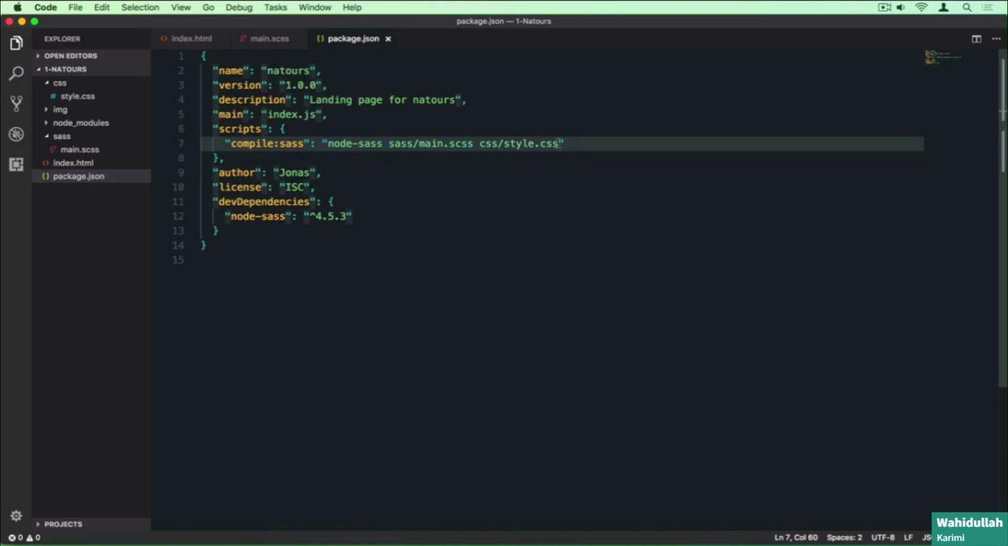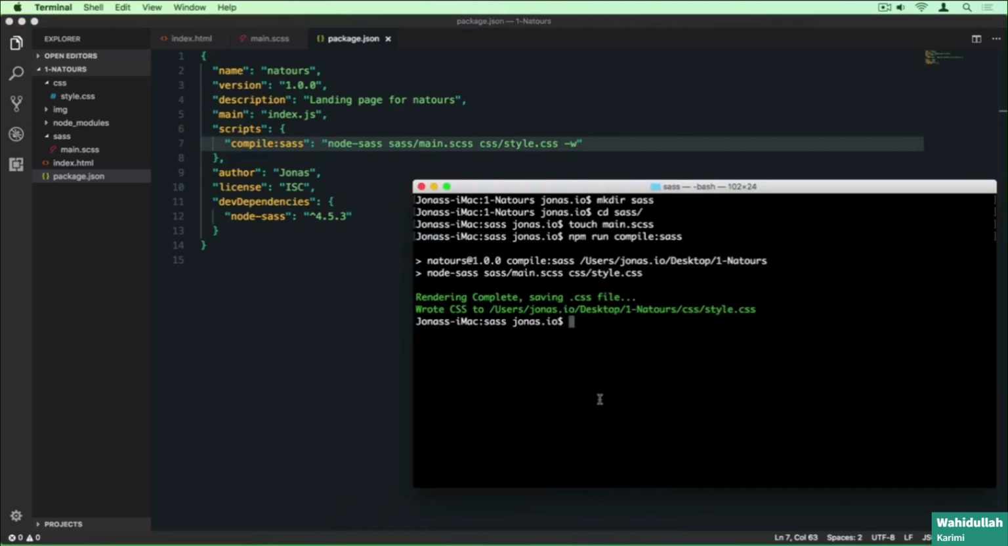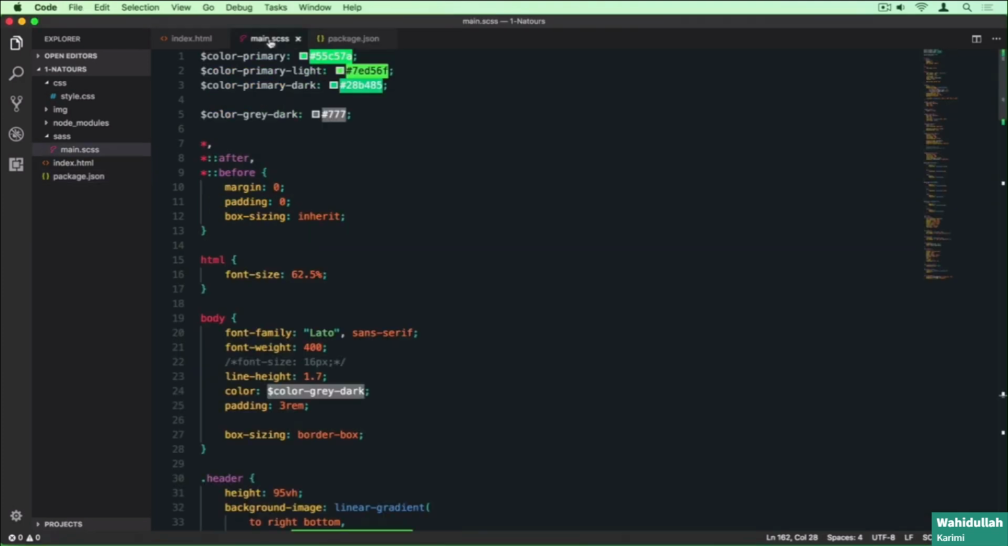So all we have to do is to add the w flag, so the watch option, because this w stands for watch. And if we now start this process again, it will keep watching for whatever we do in our code. So let's run this again. And remember, just hit the up arrow. So it's watching for changes. So it's only going to do something as soon as we change something in the file, okay?